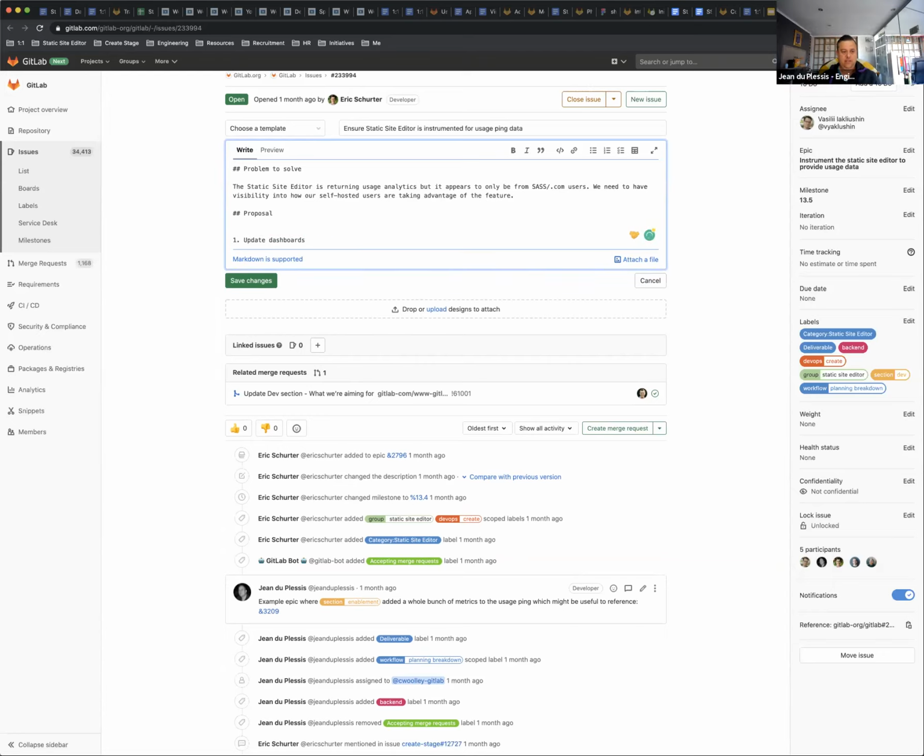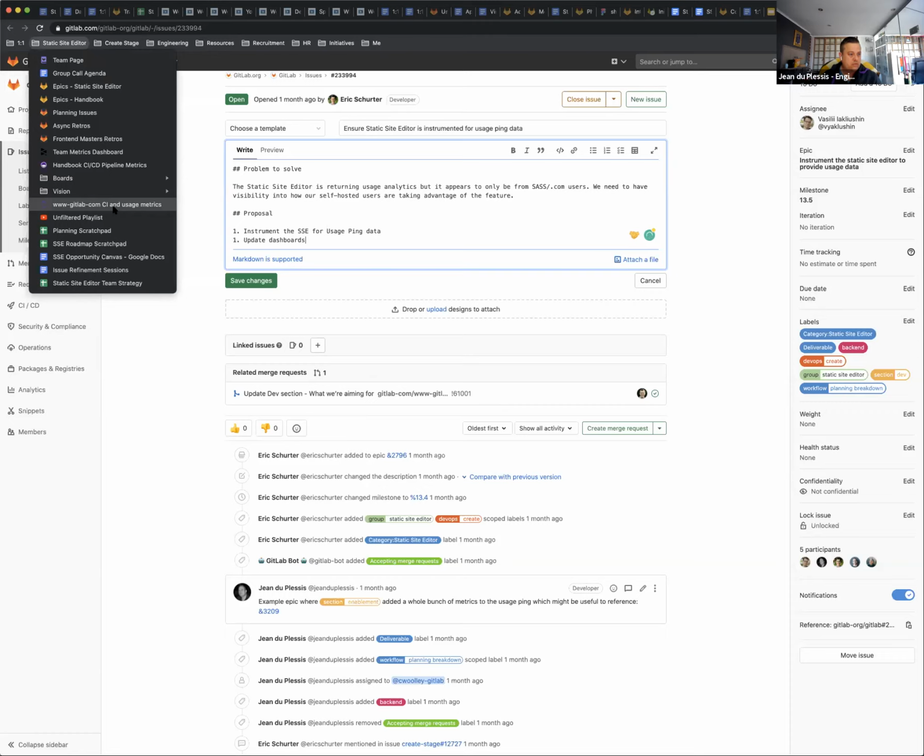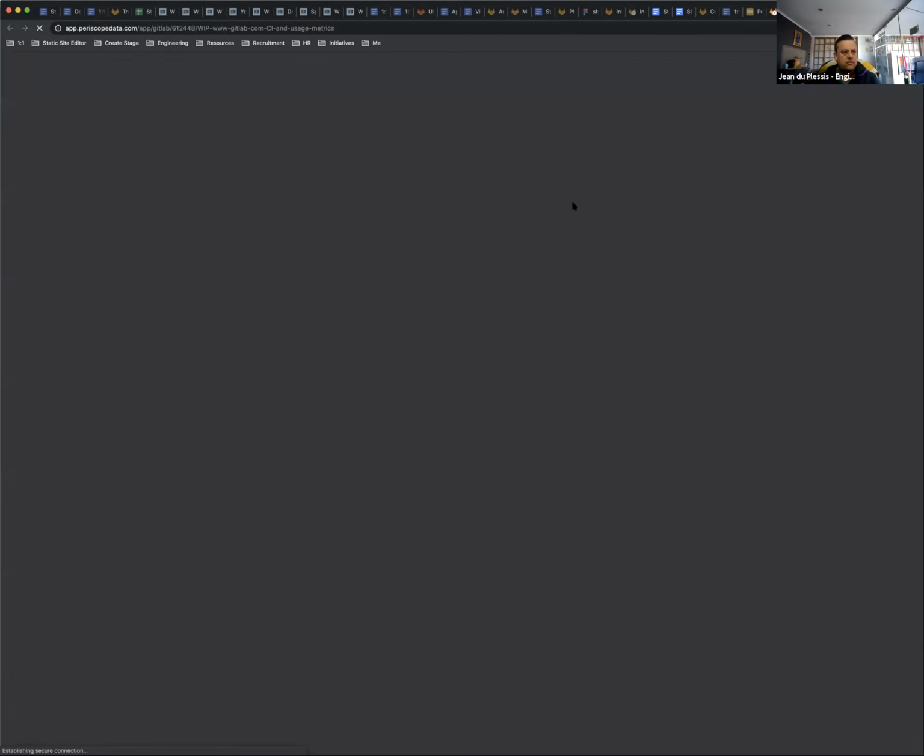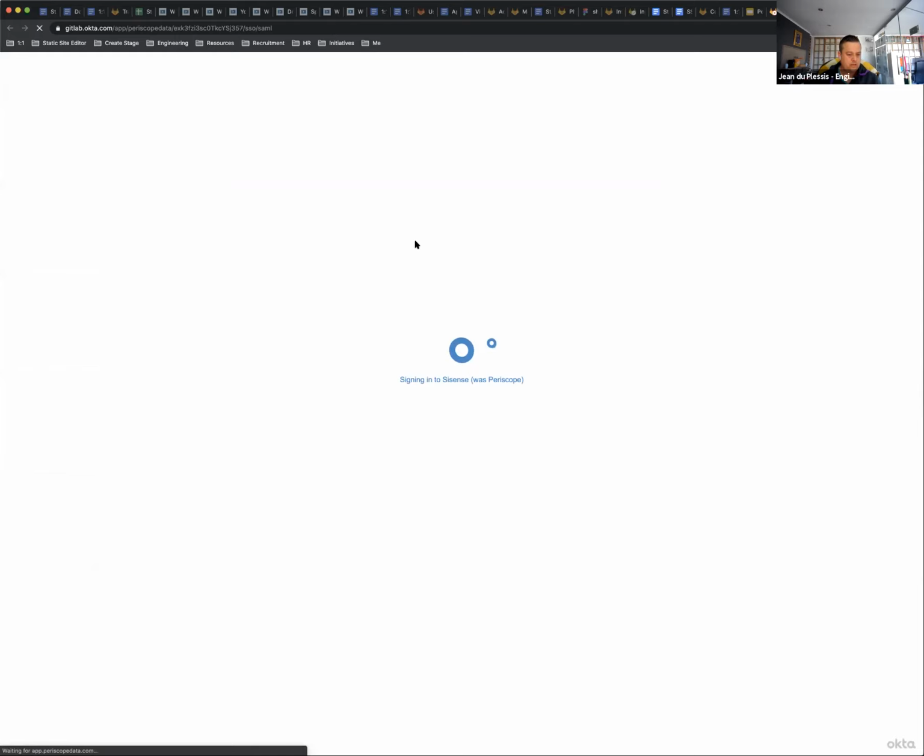Okay, and update dashboard. So proposal is that we need to instrument the static site editor for usage ping data, update dashboards, and this would be specifically this one. Oh, now I've gone. Where is our board now? Let's just get into Sisense quickly and get to that dashboard.